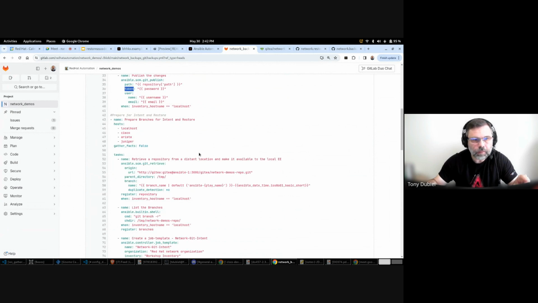As we move down, that's what we needed to push those configurations into the repo. This is what we needed to manipulate those other job templates so that we could have our intent for the config drift check and also the restore to be able to overwrite any changes that we make.